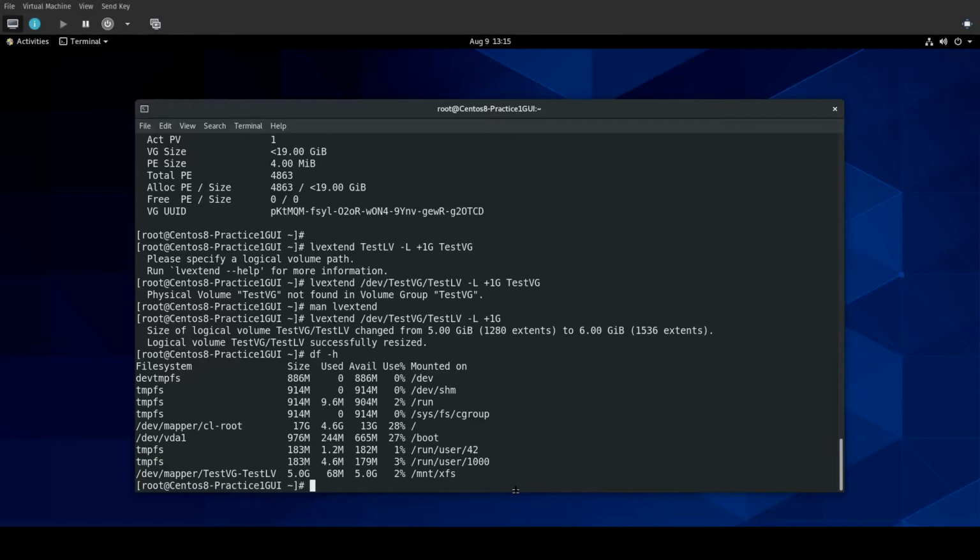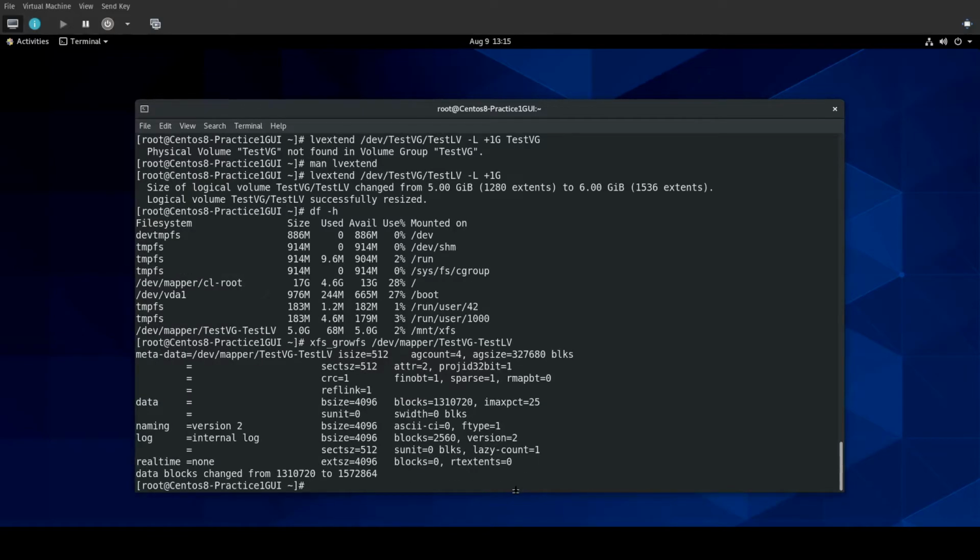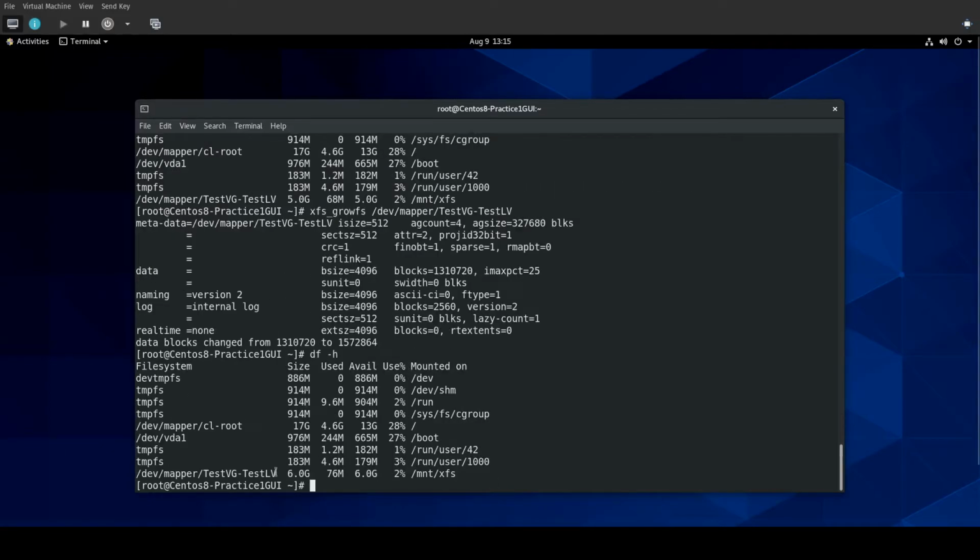We're going to use xfs_growfs, which is the utility that will grow a file system. And I believe for ext4 it'll be tune2fs. Is it tune2fs? I'll have to look that up in just a moment. Anyway, so we'll do xfs_growfs /dev. We can do /dev/mapper, this will work just as well. And df -h, and we now see that it is 6 gigabytes.